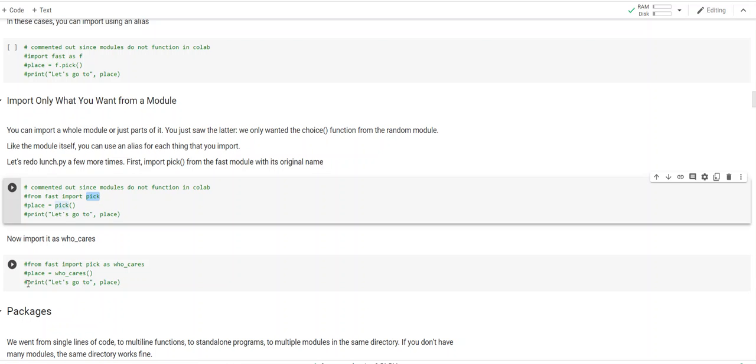Right? I can go create that method as an alias. So this went through and said, well, let's go get pick. This says from fast import pick as who cares. So I didn't get the module and give it a nickname. I got that method or that function and gave it a nickname to something that I may be more familiar with or more comfortable with. I call it whatever I want. And that's what that alias aspect is.